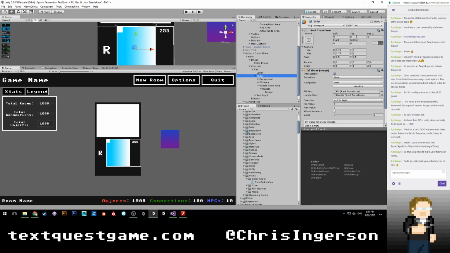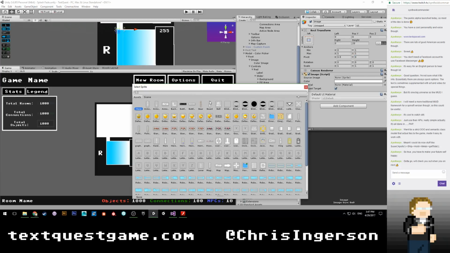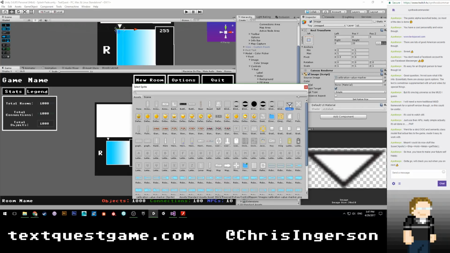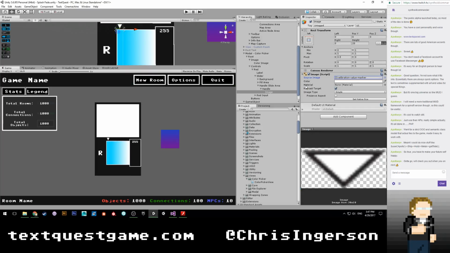Alright, so next we're going to have, I'm guessing, like a 10 offset and a 10 offset. And then our image here is going to have a pivot at 0, y. Do I have a triangle? I hope I have a triangle. I have that. That will work. It's kind of odd that I have that, but okay. Either way.